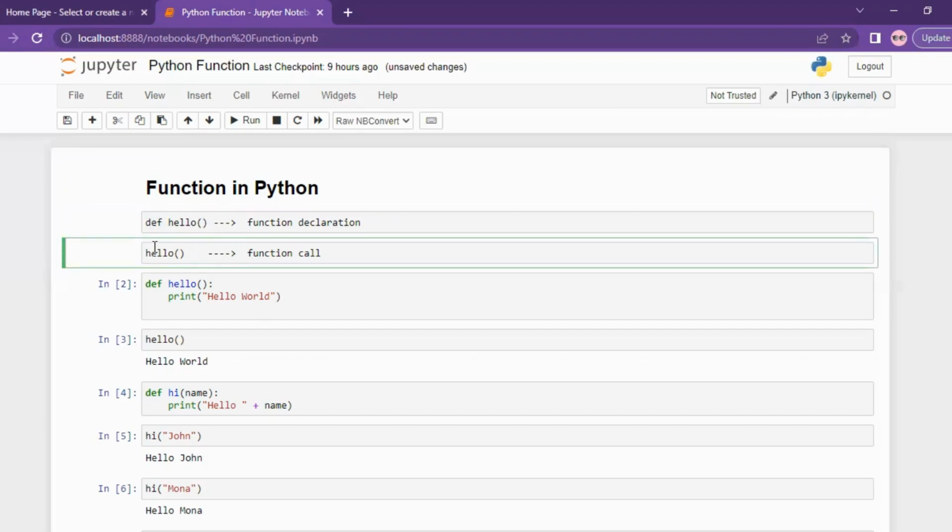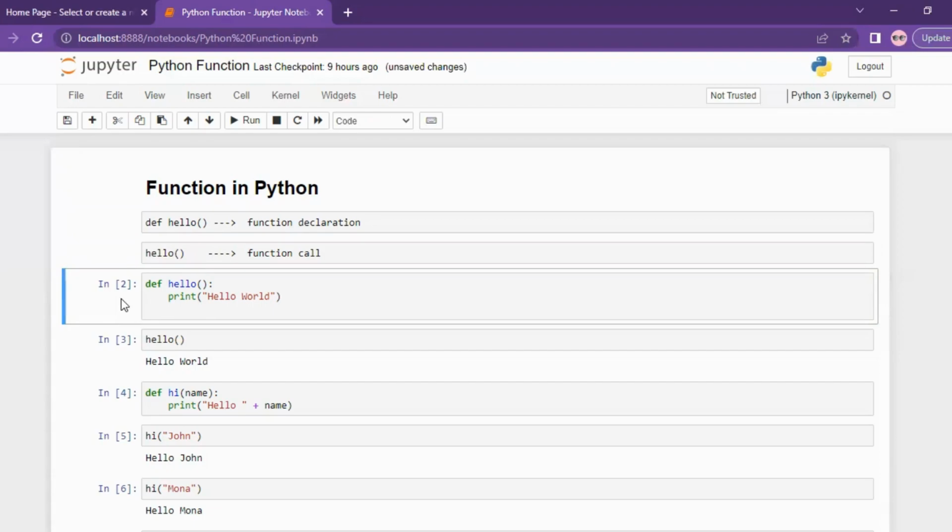And to call the function, you will have to just write the function name. Hello is the function name here. Just write that followed by a set of parentheses. So with that, let's take a look at an example.